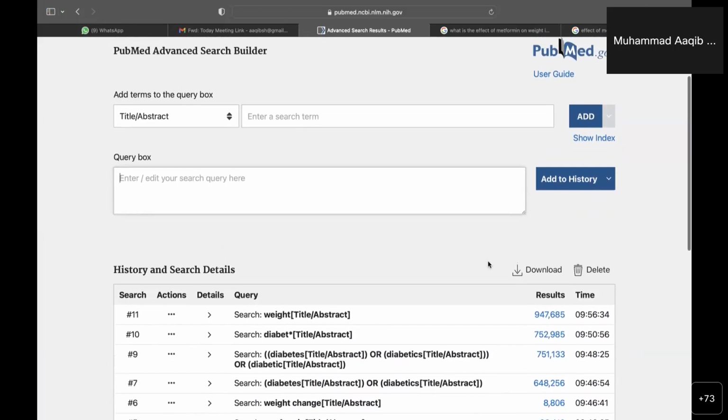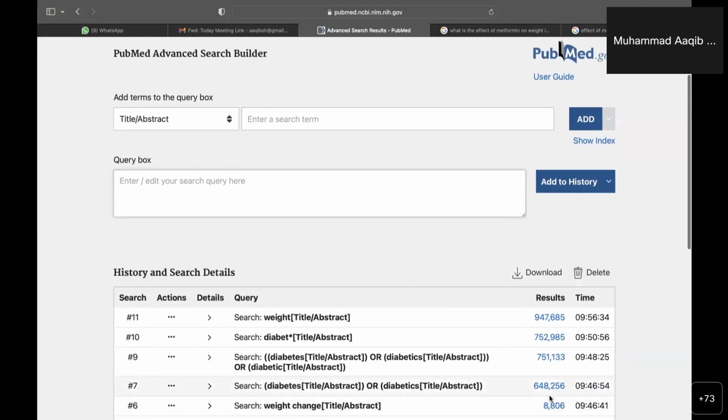Now you can see with weight change, we got only 8,800 results. But with weight, we are getting 947,000 results. Why is it so? Because it may just talk about, say, the baseline weight of patients. It may not talk about weight change or weight gain or weight loss. So again, if we use this strategy, we might miss many articles. Sorry, we will get too many articles and we will not be able to complete our screening. Therefore, we can't use this.